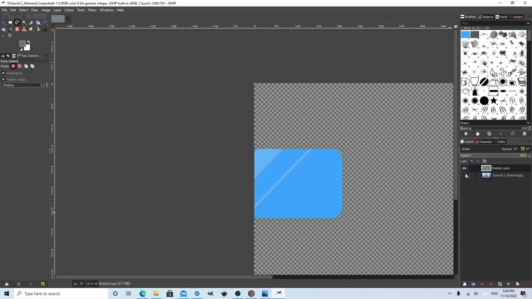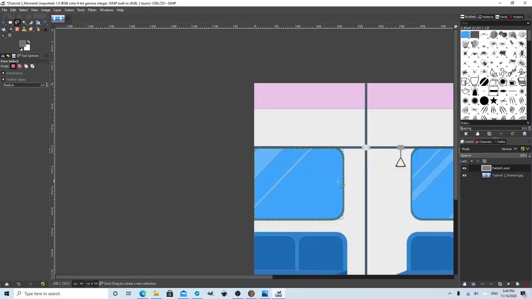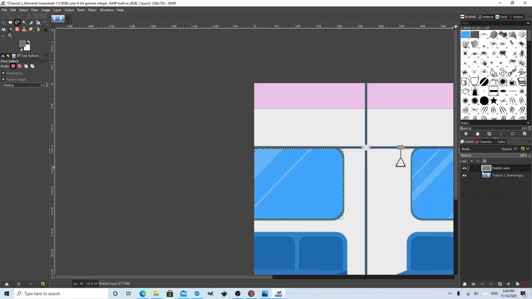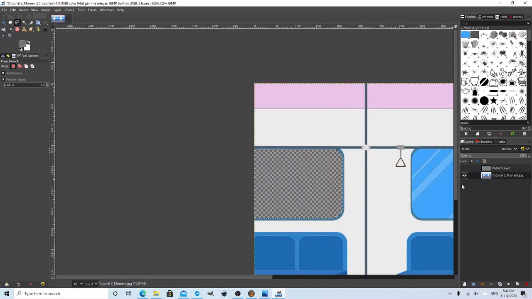We'll go into that in a second, but before we do that, we need to remove the window from here. So going on our new layer, right click on it, and you'll find here alpha to selection, and that will select exactly what you had before. Click on the first one on the bottom that says tutorial 2 movement JPEG, and hit delete on your keyboard. What happens is now you'll see this chessboard thing, and that's actually a transparency.